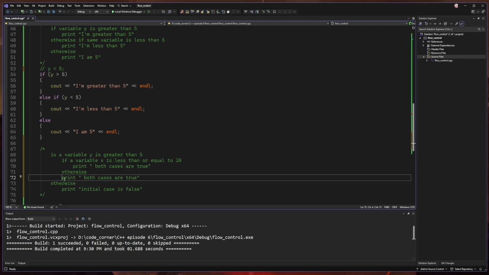Otherwise, I'm going to print first case is true, second case is false. So in this case, this is true. If you get this, it means y is greater than 5, x is less than or equal to 20. If y is greater than 5, but x is not less than or equal to 20, we'll print first case is true, second case is false. If y is less than or equal to 5, we'll say the initial case is false. We don't care about x. We're going to skip it. This has a name. It's still an if statement. Matter of fact, it's an if else statement, just as we did above.